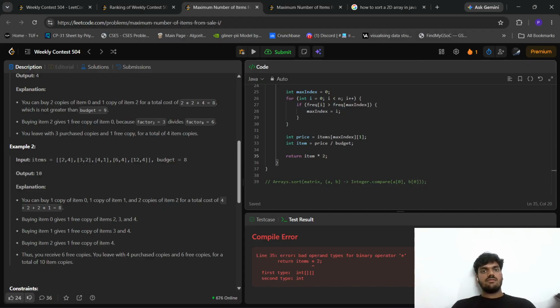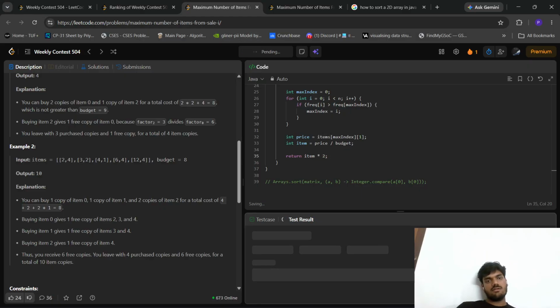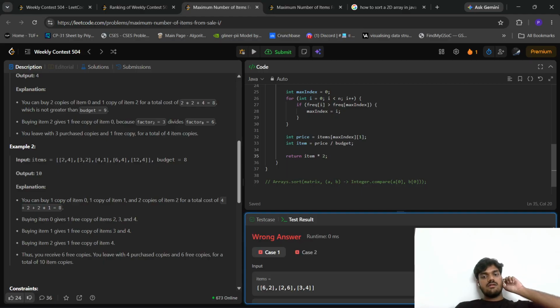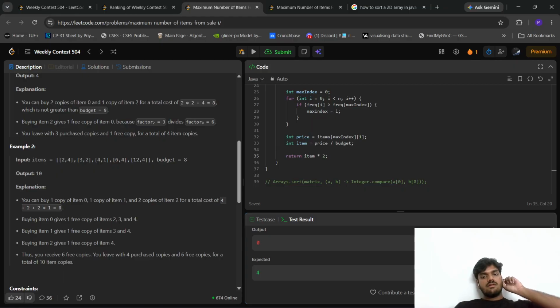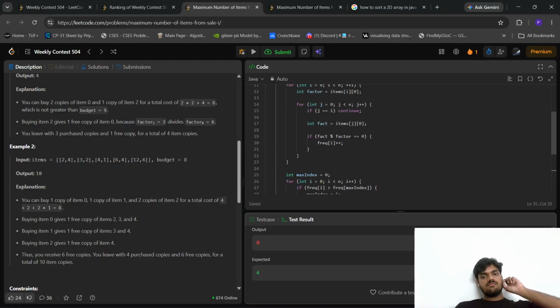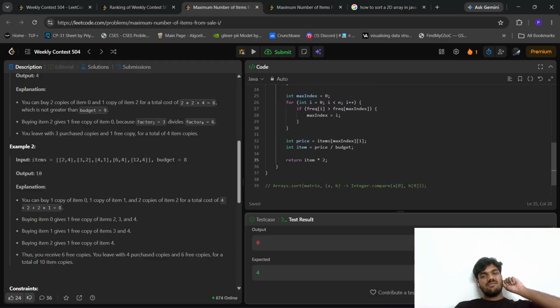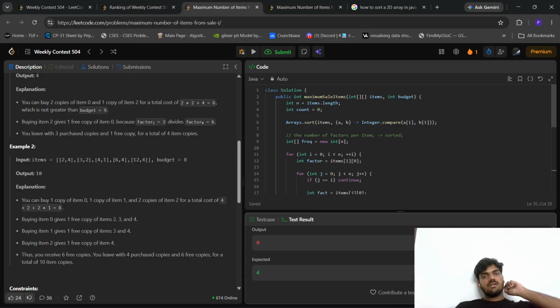Item into 2. The solution is entirely wrong. The assumption, the intuition was entirely wrong. And the output is 0. So item 0, but why is this 0? I don't think I can solve this.